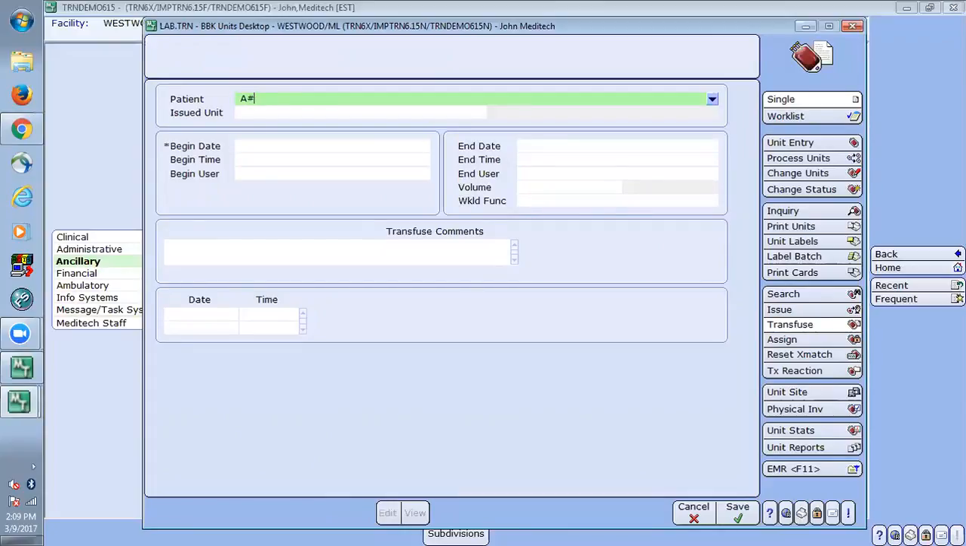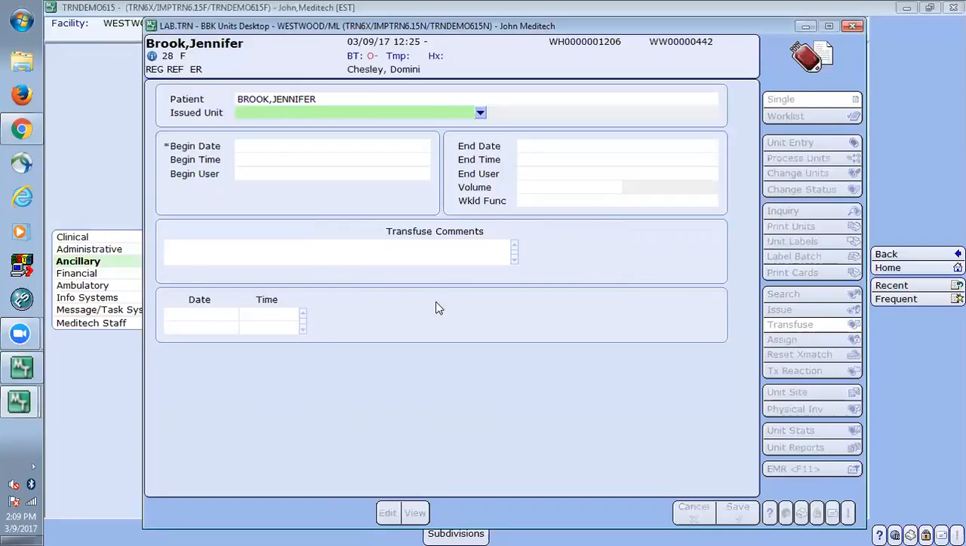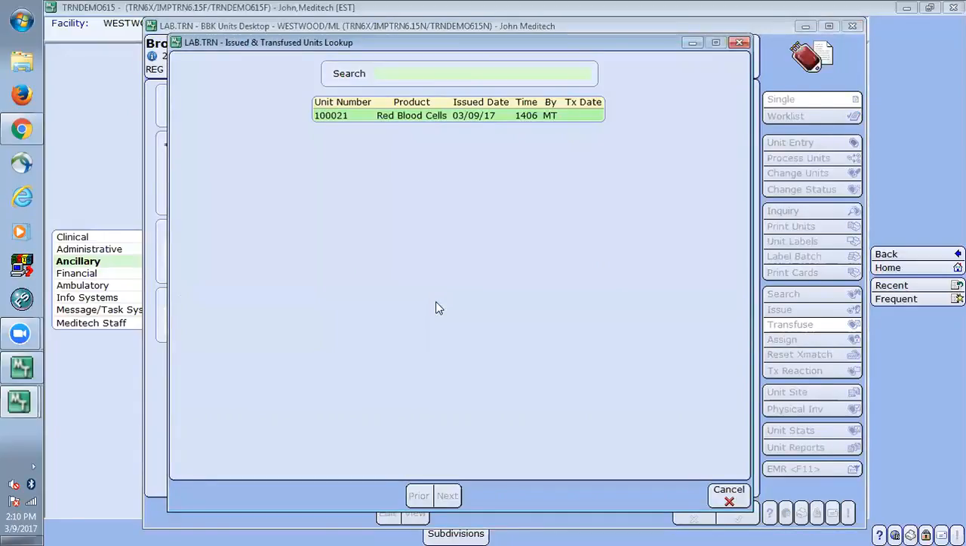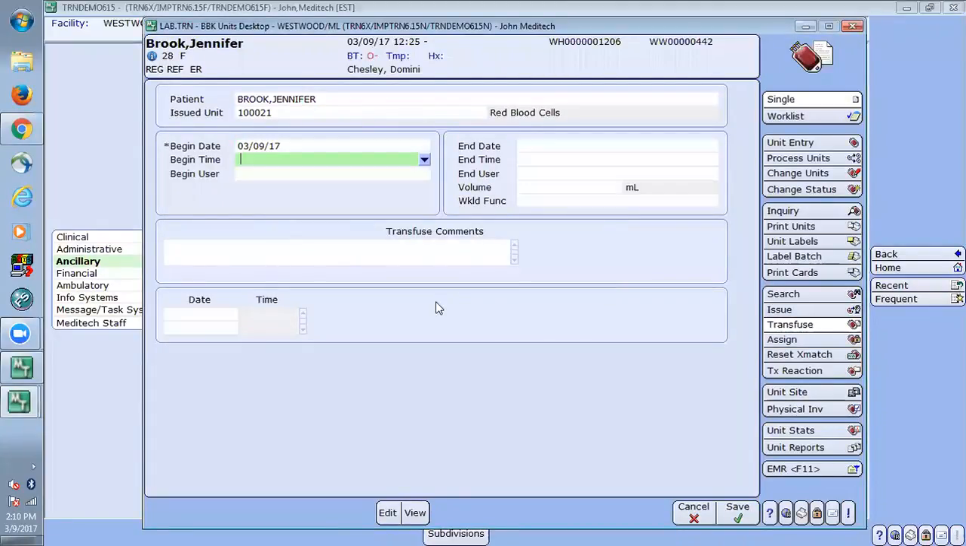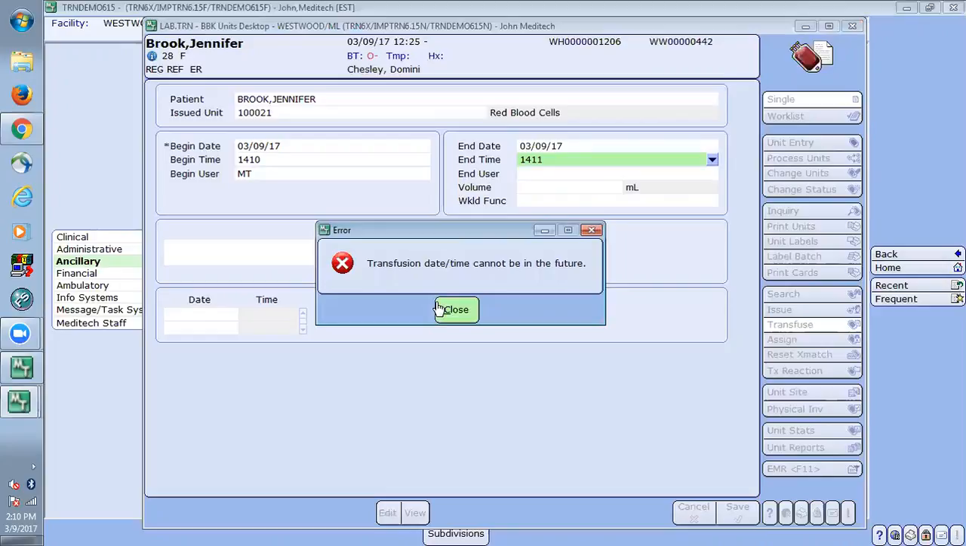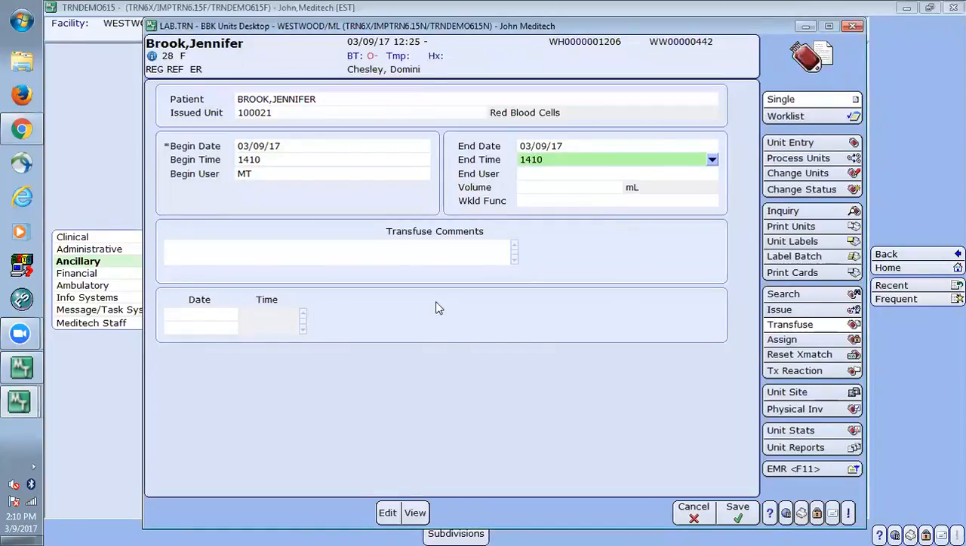We'll pull in my patient account number. We get our confirmation screen, which we've seen a number of times now. And then we're going to do a lookup to our issued and transfused units. I'm going to pull in the unit that we have just issued, and then identify the date the transfusion began as well as the time, the user that's performing the transfusion, and when the transfusion is set to end. And then the end user, who's going to be the person that completed the transfusion.